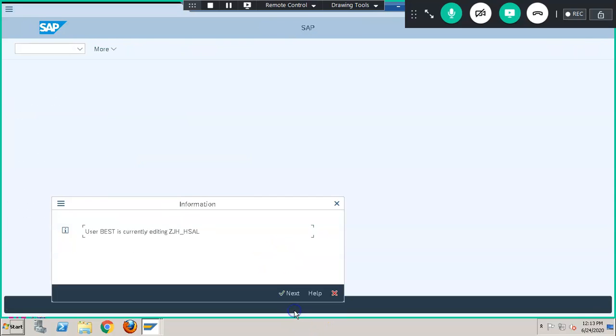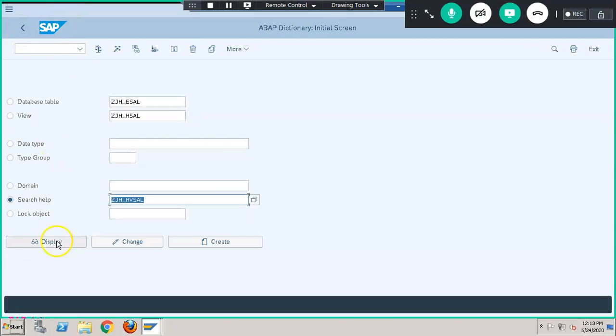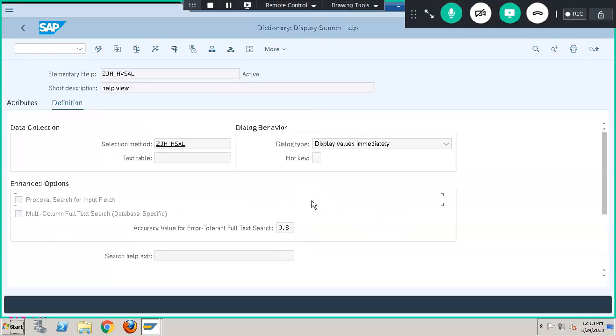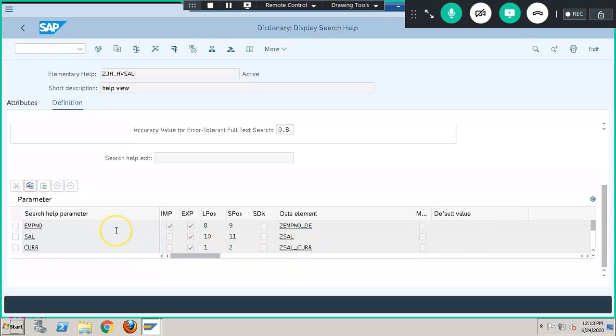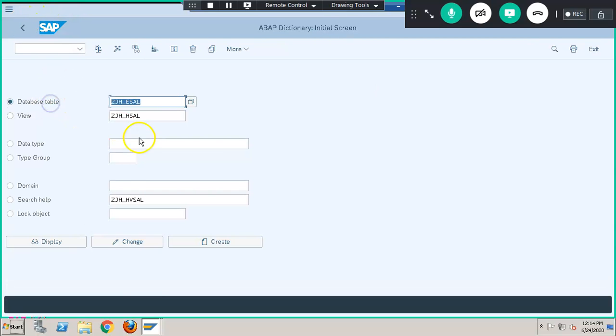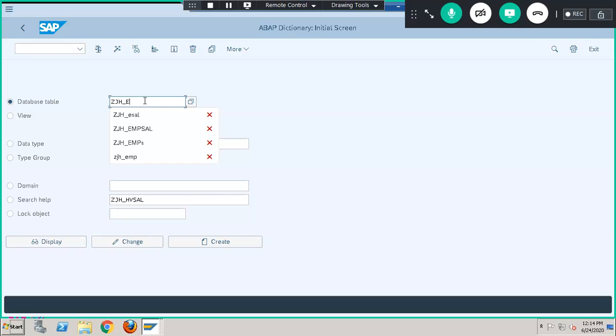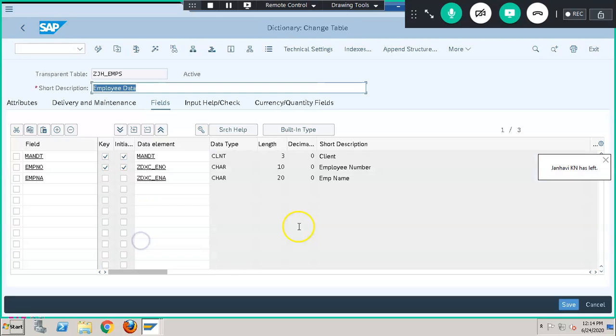Okay, let's see for which field we'll assign it. Let's assign it to employee number, or let's do it for department. Let's do it for department, because for department we didn't maintain any search help. So let's go for that now. So ESAL. In this we don't have the department. We have the department in the other table. EMPS. In this, department is not there here as well.